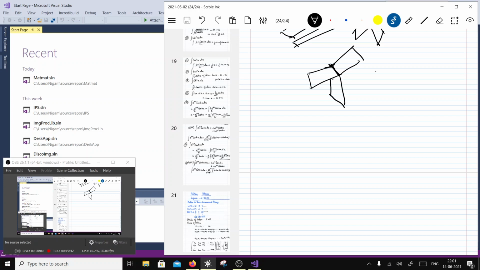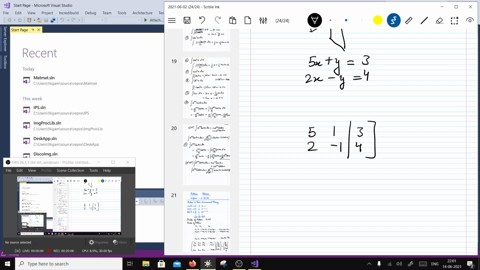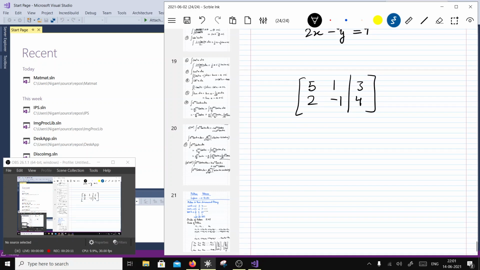Very simple example. Let's say I have 5x plus y is equal to 3 and 2x minus y is equal to 4. If I were to find the solution for this, there is a well-defined procedure for that. I can express this as an augmented matrix, then I will do some row operations. What is allowed in row operations?